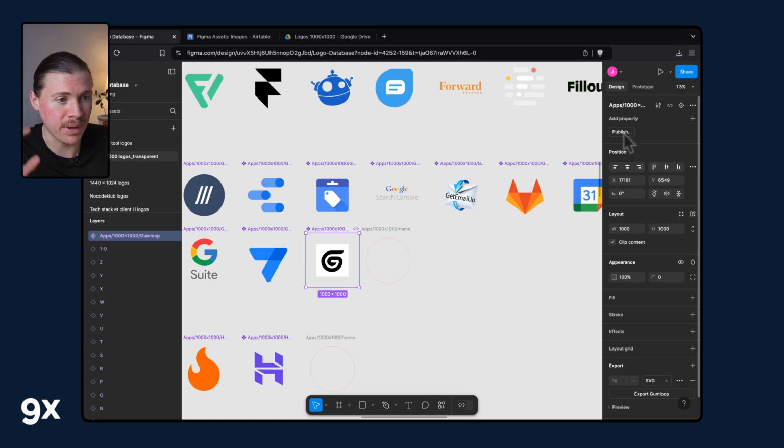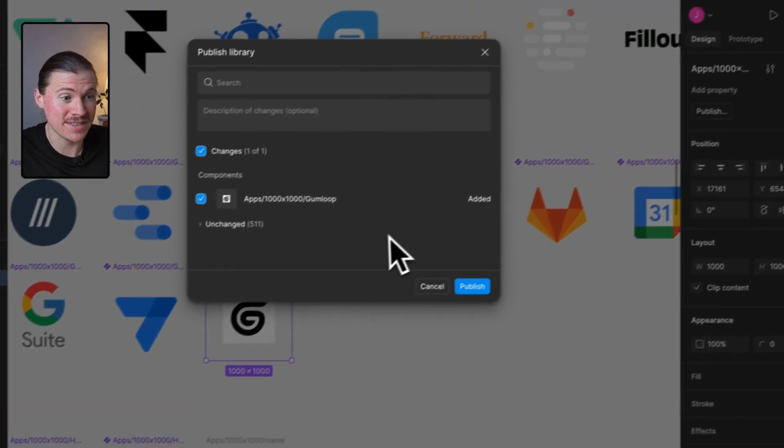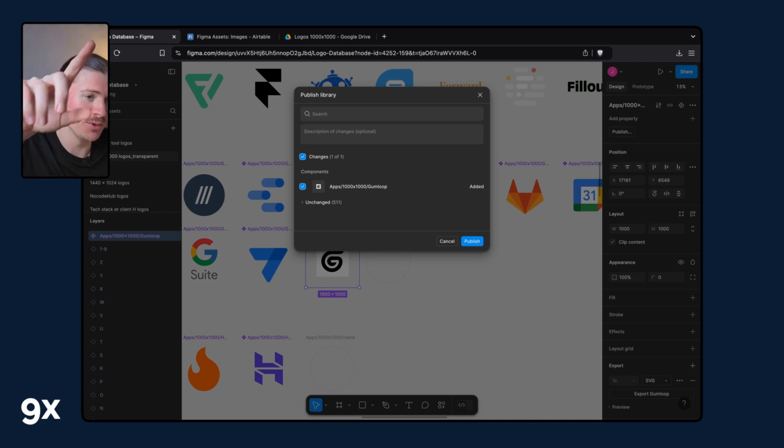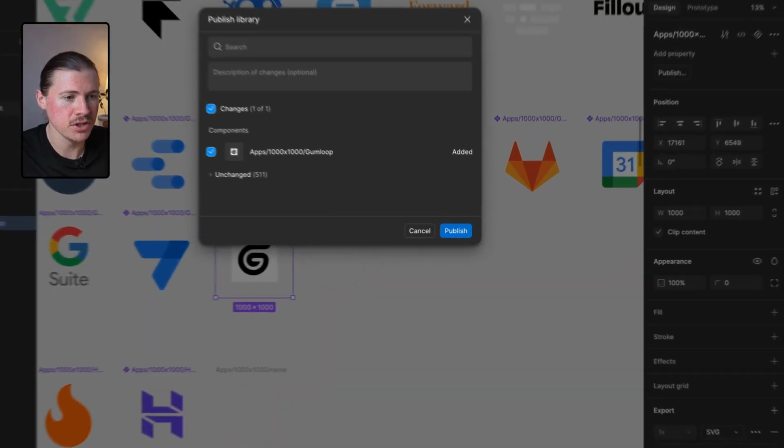And now as soon as I hit publish, that's what's going to actually trigger the sync. We're leveraging Figma webhooks here. So I hit publish. This will then trigger the sync to Airtable and then also to Google Drive. So let me hit publish.